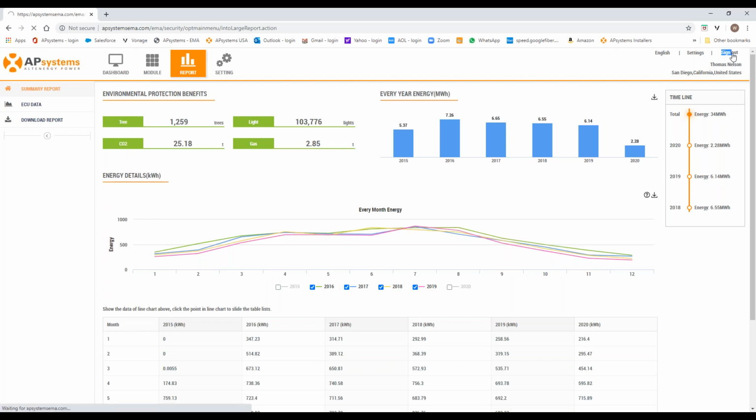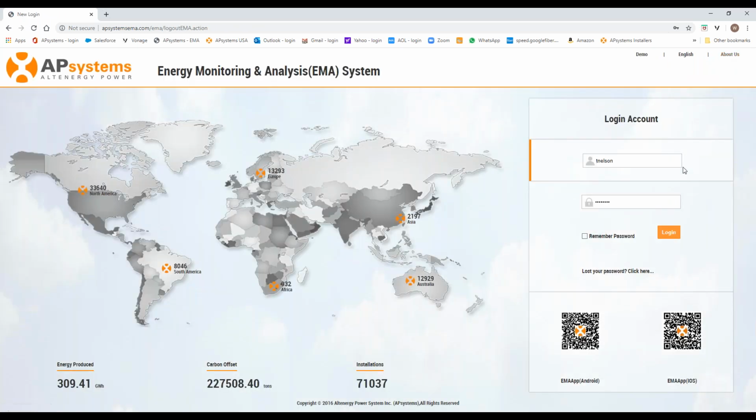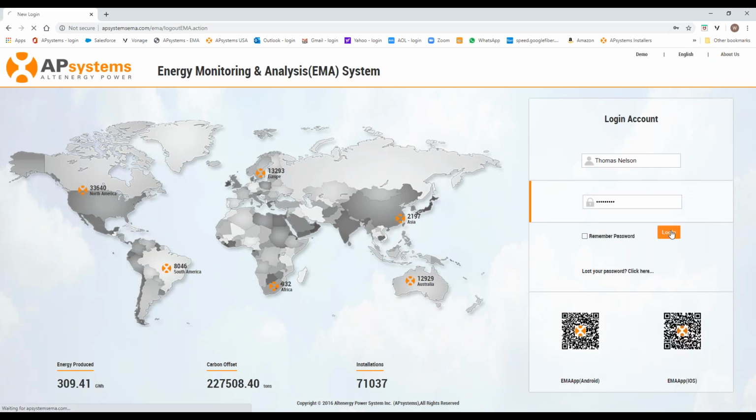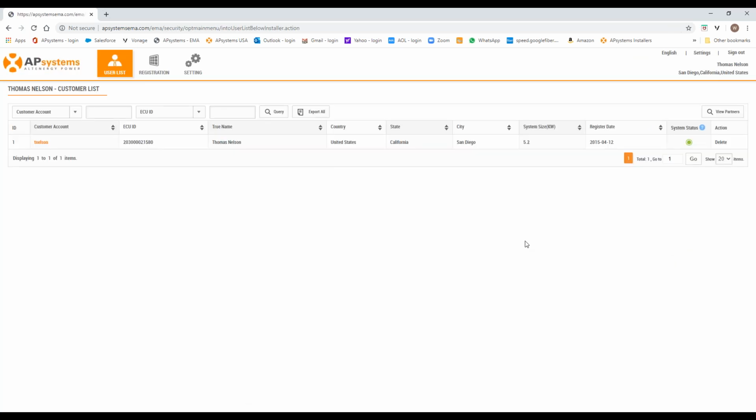Let's go into installer view and show you some of the neat features we've got there. I'm going to look at the exact same site. It's our test site. When you log into the installer version, you're going to log into your fleet view. The fleet view is nice because you can see every single installation you have all lined up. You're going to see the ECU number, which is the most important number here, who it is, where it is, system size, registration date, and the most important here is system status.